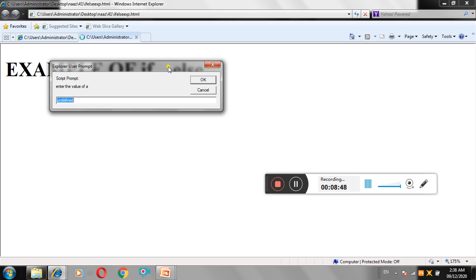As I already explained to you, the prompt box will first display a message on the screen, and then it will give you an input box to enter some value in this, and then it will display the OK and Cancel buttons. When you click on OK, the entered value will pass into the variable.